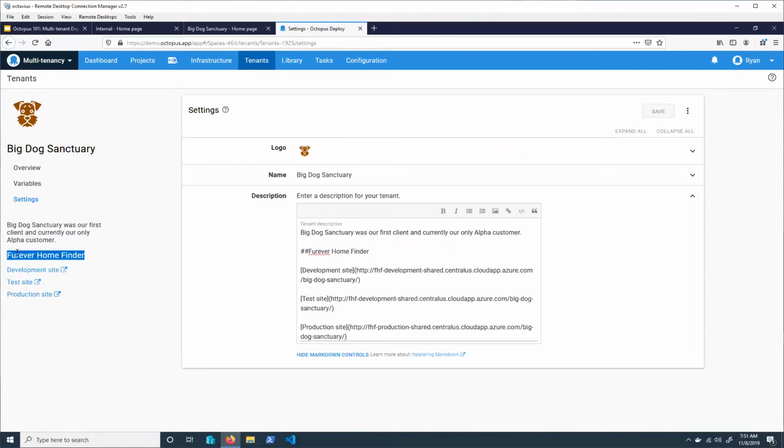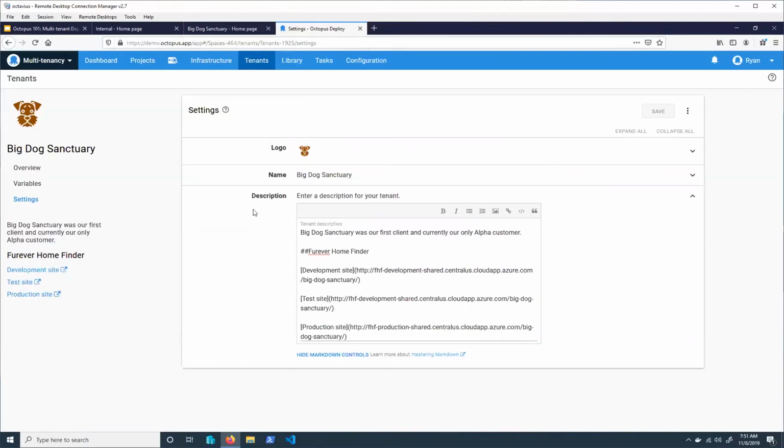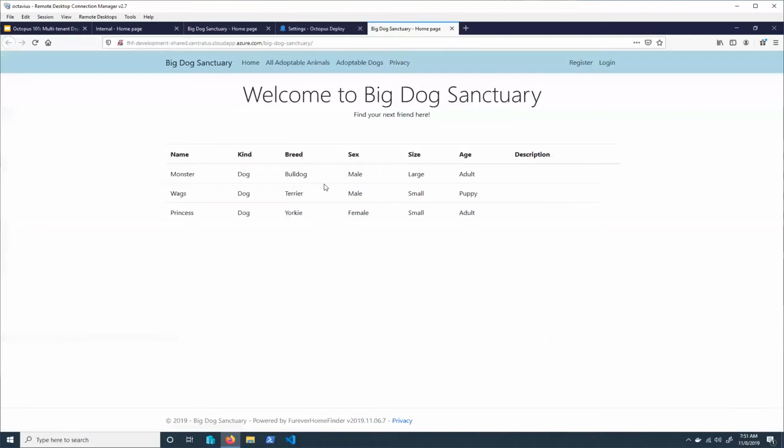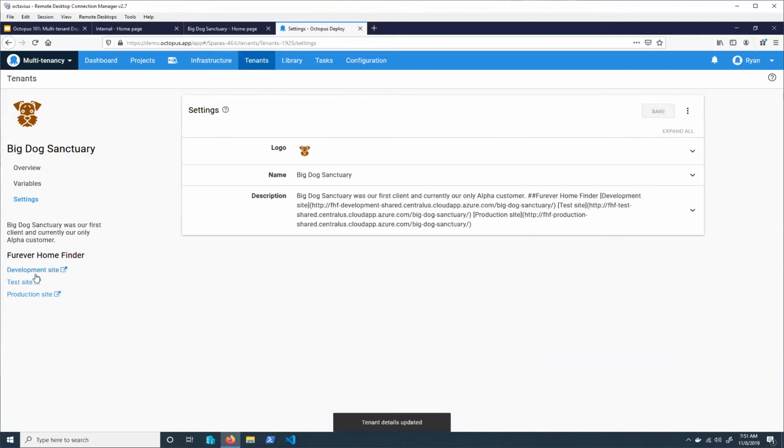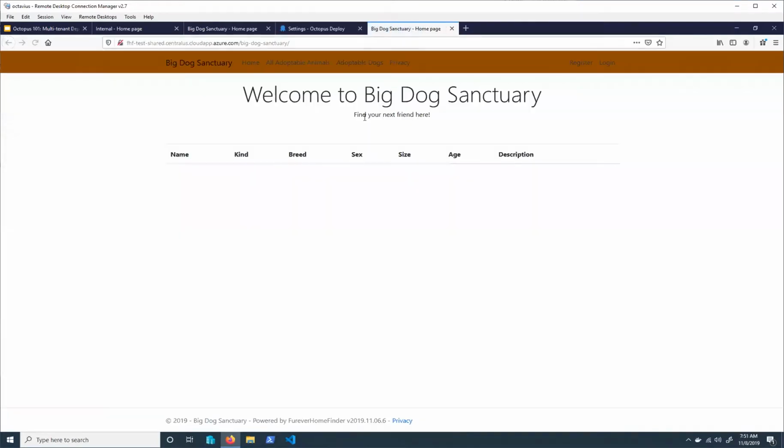So the final project of Forever Home Finder is here, and I've got links to their development site, which we looked at earlier, but also their test site, and then also their production site is listed here. Actually, I see that's wrong, so we can save that and fix their test site, which has to load up. And it's got the old banner that doesn't have good contrast.